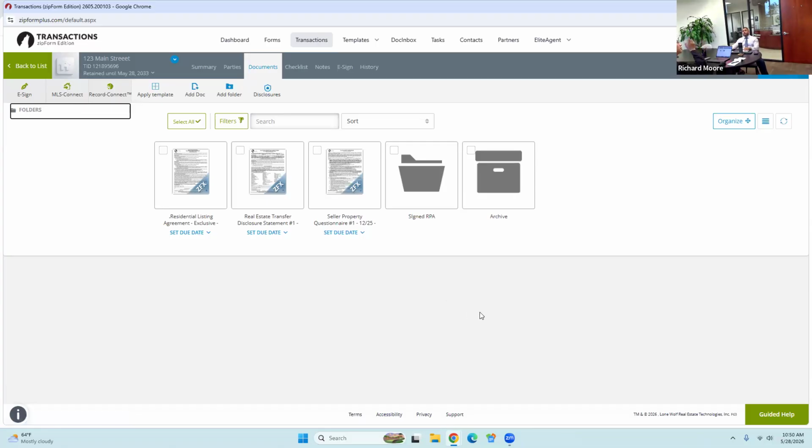On transactions, right? In SkySlope. Guys, this is just where you find the forms to fill out for them to sign. SkySlope is where you upload the fully executed forms for us to have a copy.